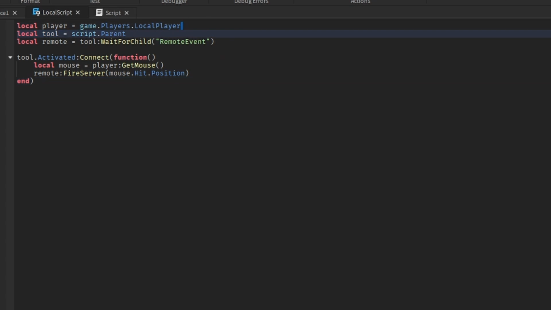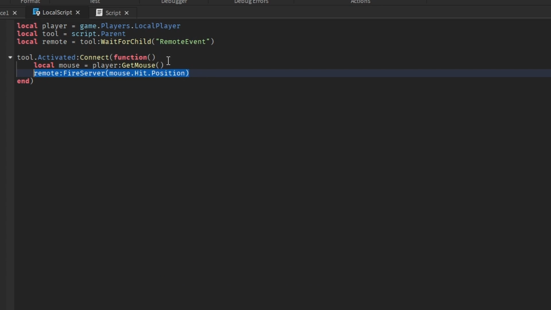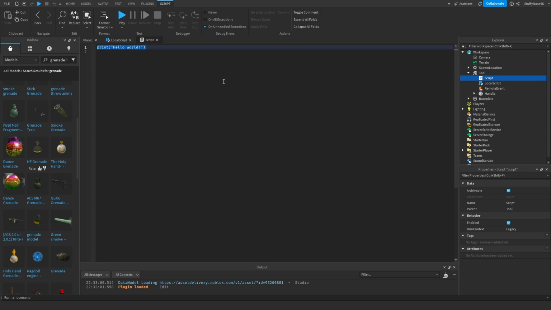You define the player, the tool, and the remote event that we created. We're going to use the remote event to fire the server with the player's mouse position once the tool is activated. This just gets the mouse and then fires the mouse position when the tool is activated. Relatively simple, I know. Now let's get to coding the big script, the server script in here.